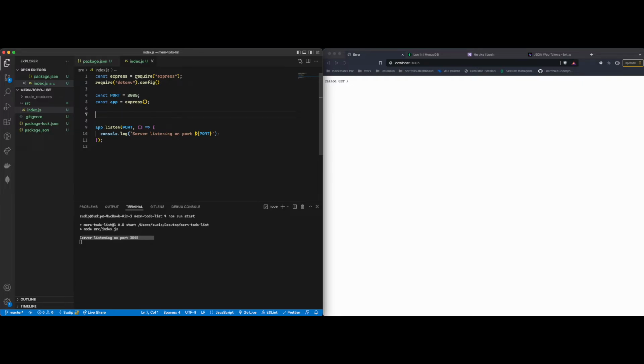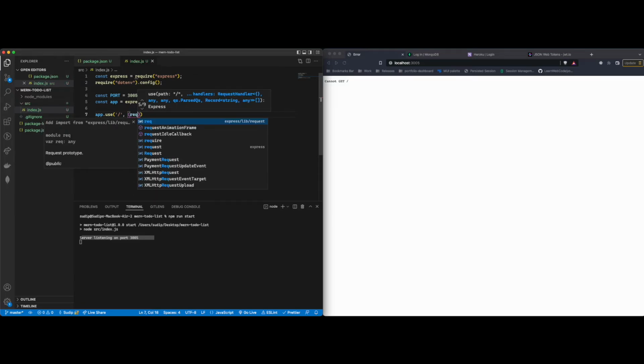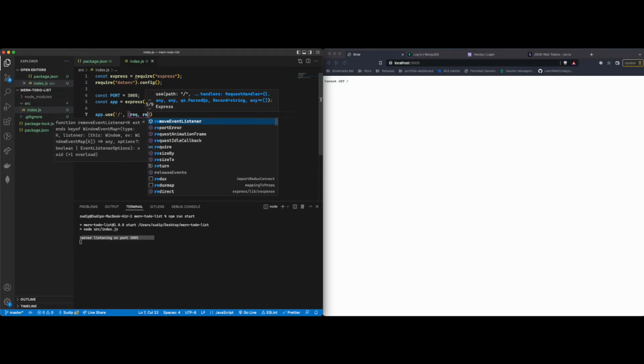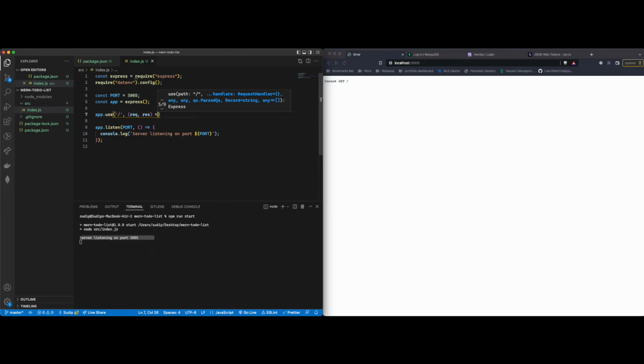So in order to use middlewares, what you can do is something like app.use, and what we will do now is create a route, right? We're trying to create a route at home. So the first argument is where you provide the route, you can just put /, and then the second argument is going to be a callback function which has the arguments request and response.